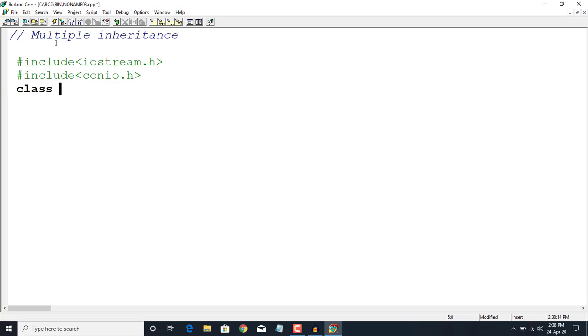The example can be taken from our daily life. We have two parents, mom and dad, father and mother. Their son can have features of both father as well as mother. The same type of example we will try to solve here. We will write two classes which will act as base classes, and then derive a class from these two base classes which will have features of both.